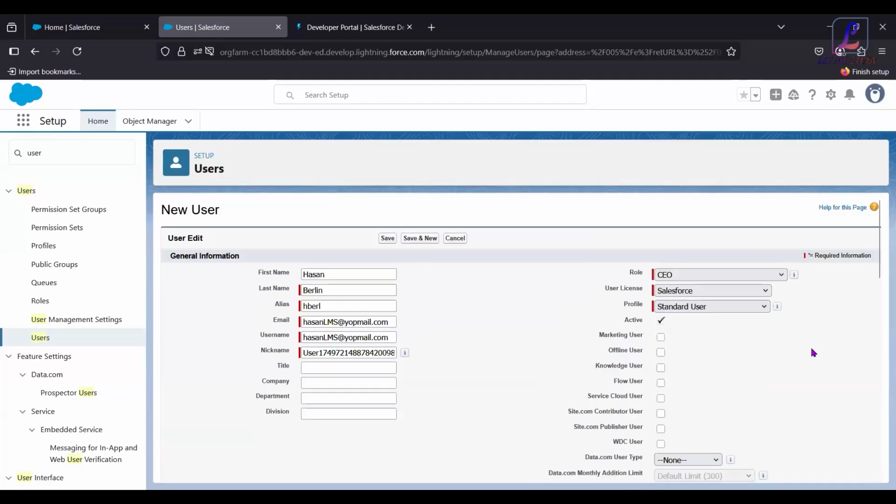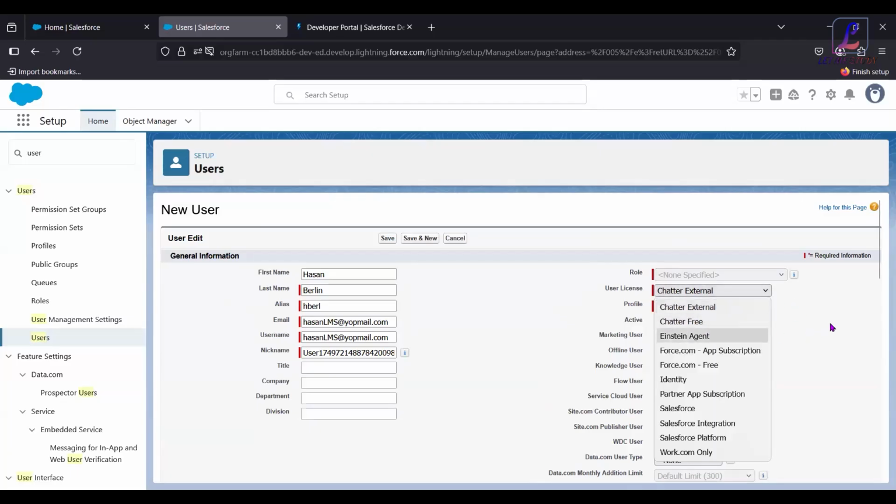Quick question on that. Based on the user license selection, are the profiles being shown, or are they independent fields? If you go to Chatter external, you see they are dependent. Yes, they are dependent picklist values.